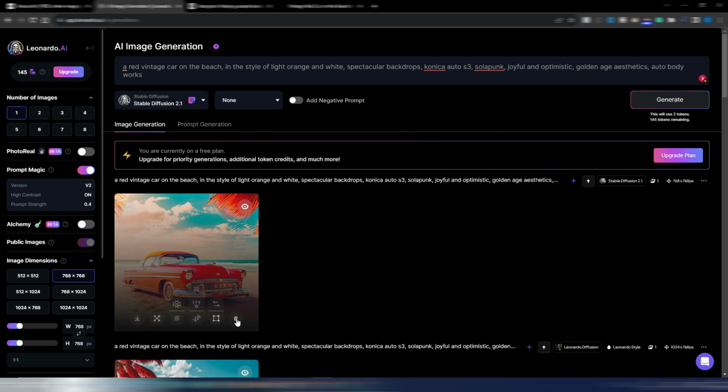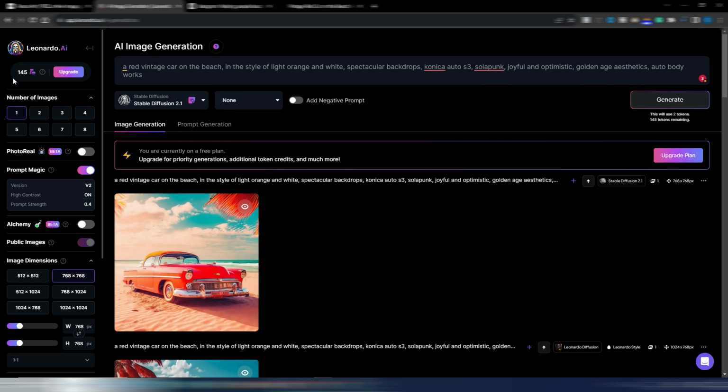And as you can see, I generated 2 images and I consumed 5 credits. So you have 150 every day, and every image is more than 1 credit, but you can generate a good number of them every day if you like.